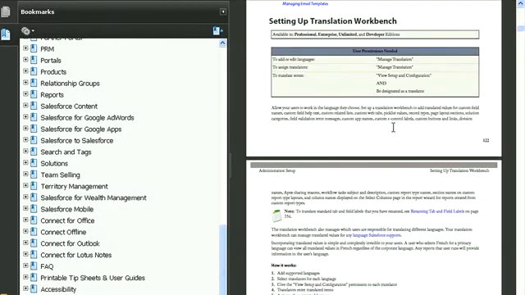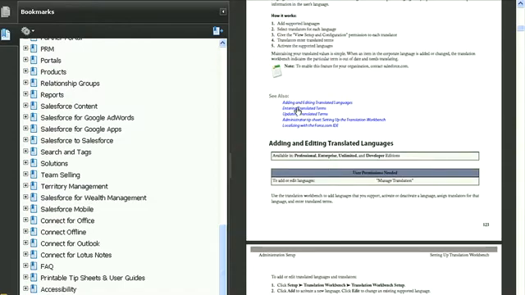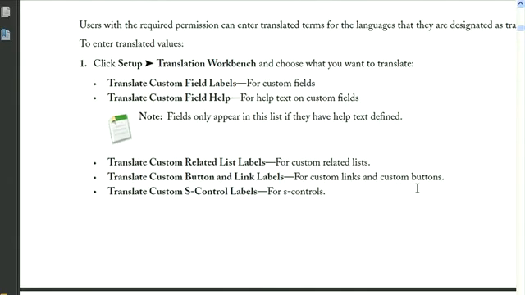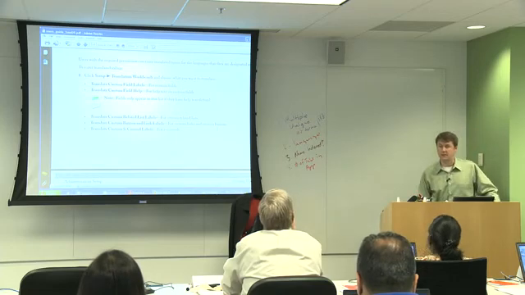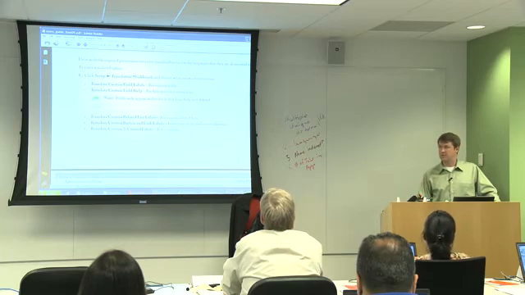Let's see here. Setting up the translation workbench. What you ultimately do here is, there's a lot of stuff that you as a developer could create that could have translated terminology. Field labels is the simplest one. In our case, we have field labels that we've created in English because that's the only thing that our orgs are enabled for. But there's a whole slew of things that you would develop that are user-facing that your users would want translated versions of.